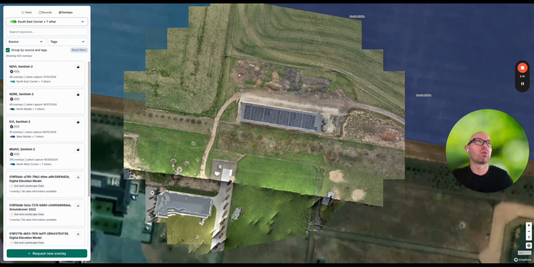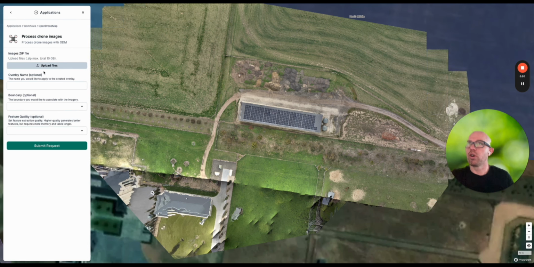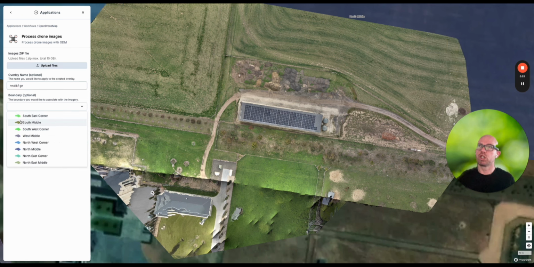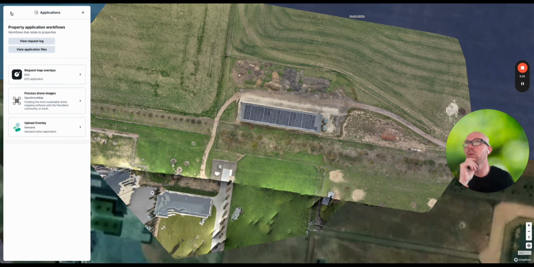The way you access that would be you click on Applications, Process Drone Imagery, upload the file, name it whatever you want to name it. Do you want to chop the image to a particular field or boundary, and then set the quality, run it, come back in an hour, and it'll be complete. Maybe 2 if you do a very big one.